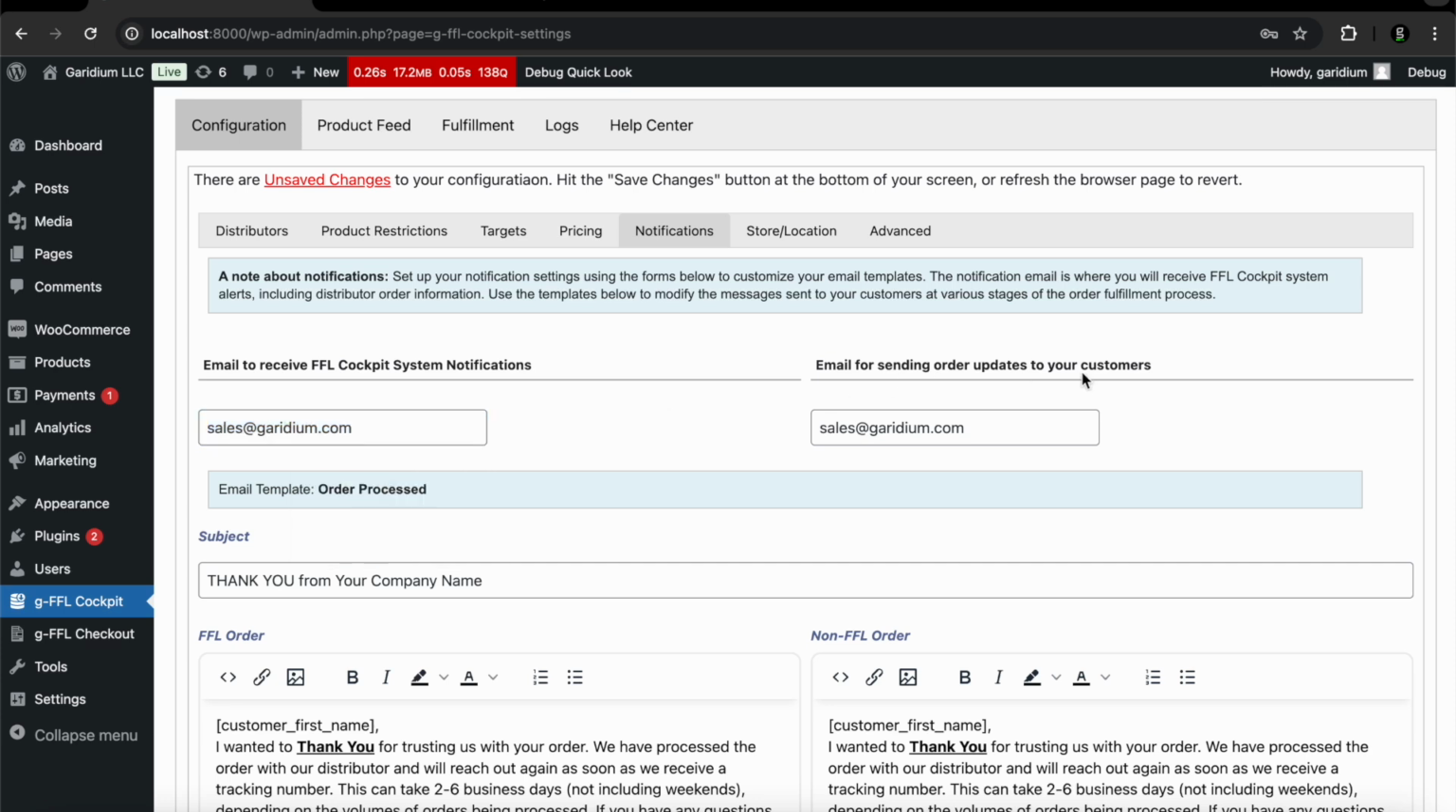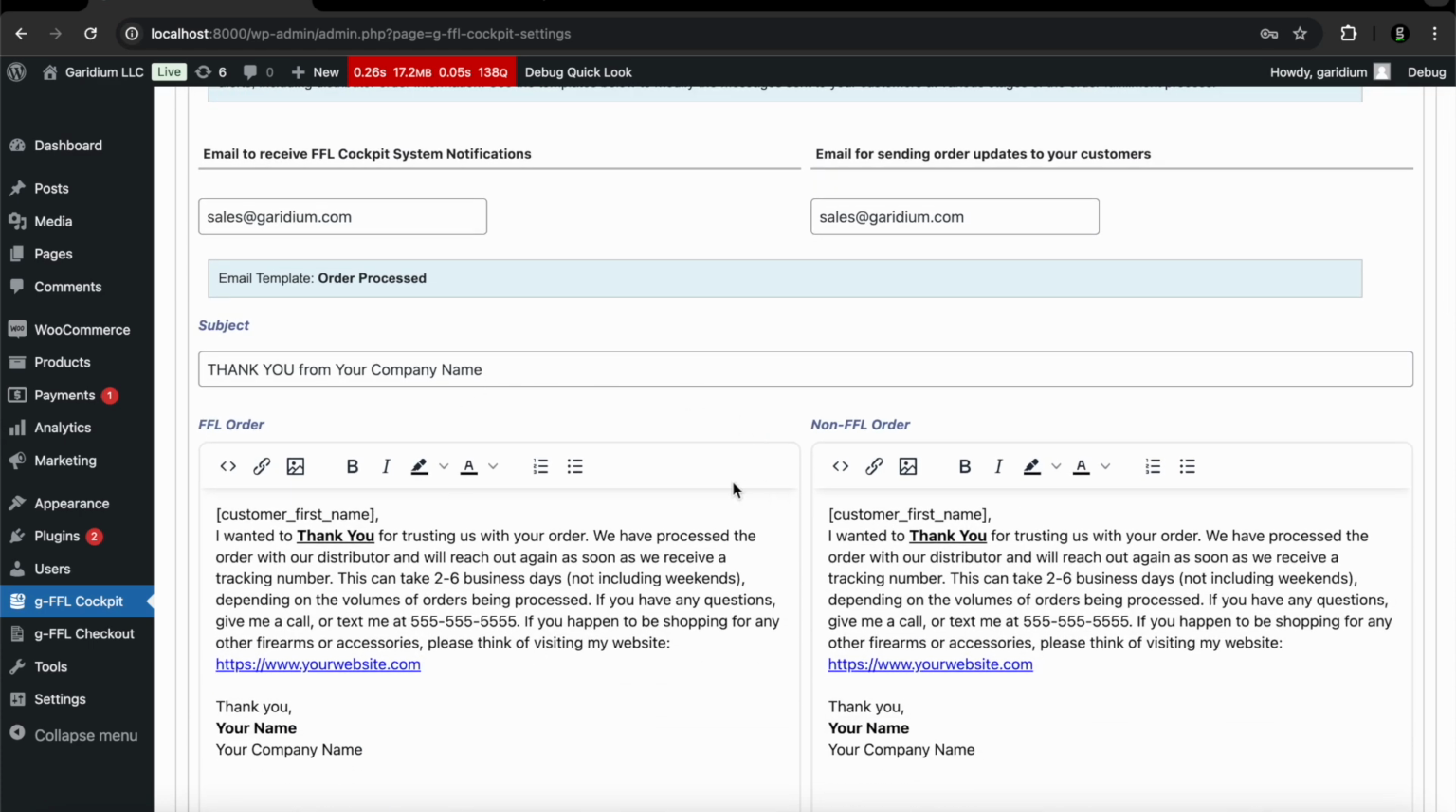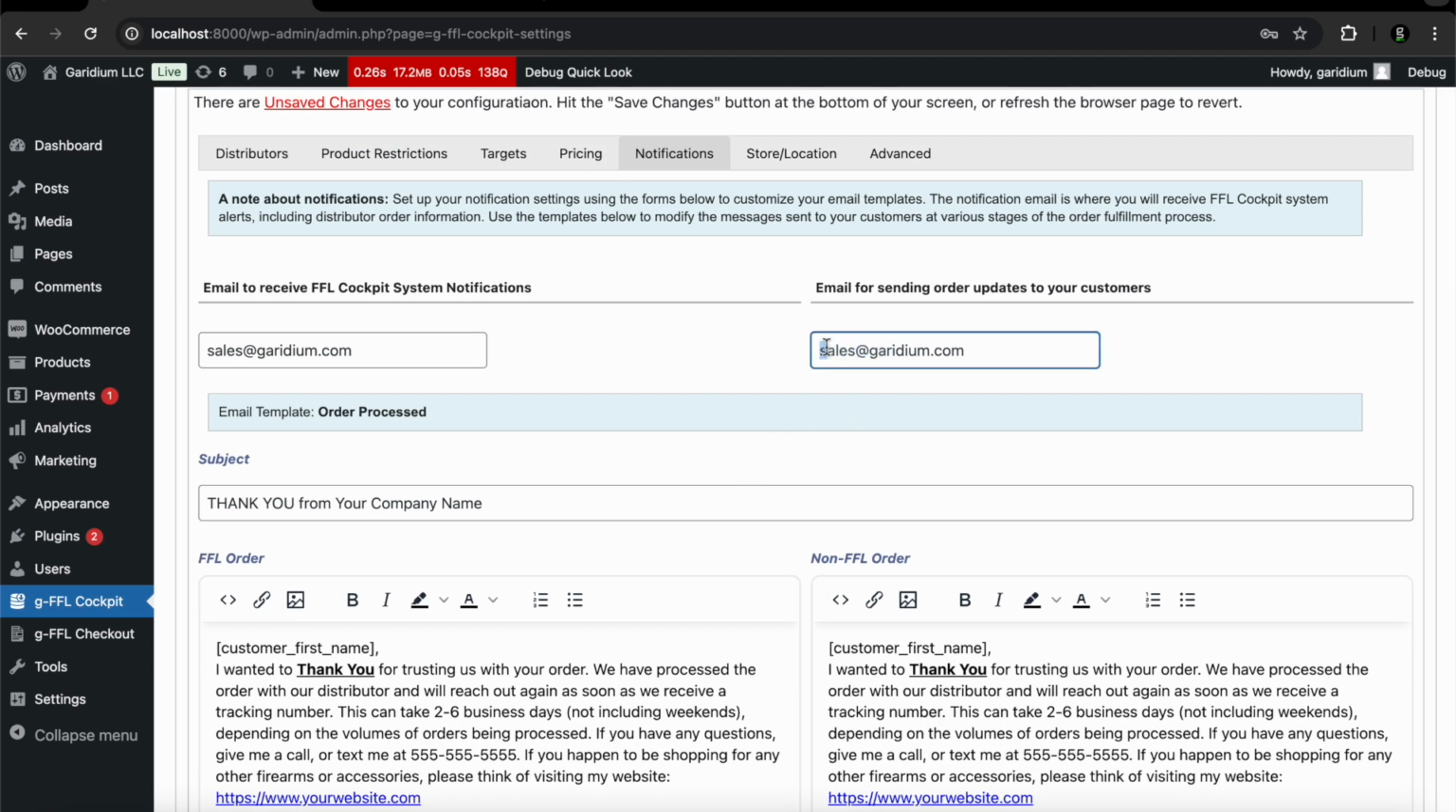This email over here is the email that's used to send updates to your customers. So as a customer places an order, the order goes through a life cycle, and at each part of that life cycle, you'll send a different message. Like for example, when the order is processed, when the order is shipped, when the order is delivered. Each of those has a template that's defined down here. So this is the email that those emails are sent from. So it could be the same email. It could be a different email, like your sales email.